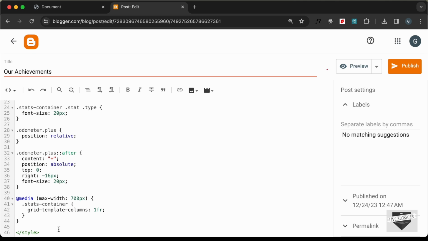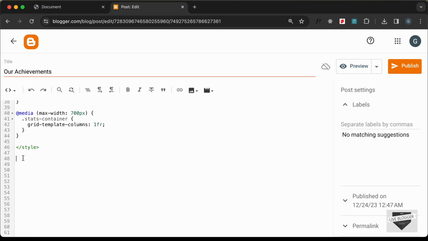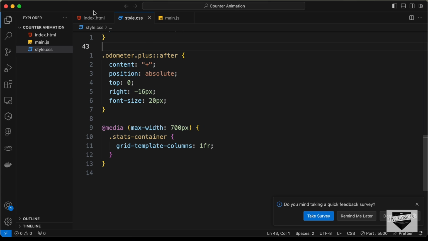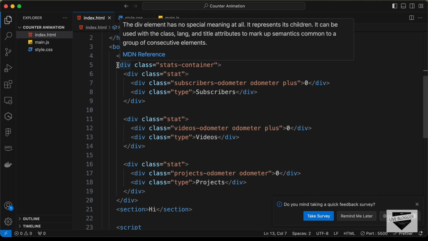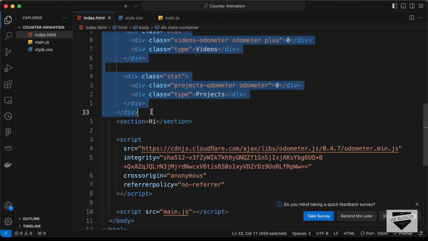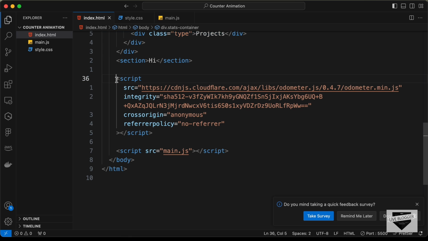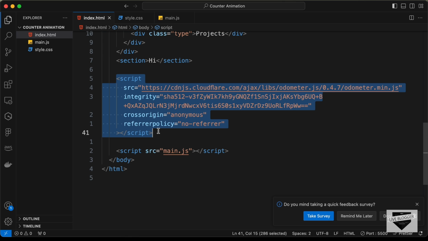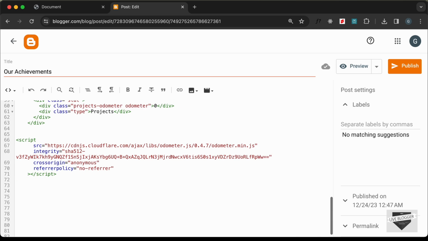Right now let's go ahead and add the HTML. So let's go outside the style tag and let's go to the HTML file, and let's copy this stats container division from here, and let's paste it over here. And then we also need to add this script tag, and let's paste it over here. And then we need to add the JavaScript. So let's create a script tag for that.